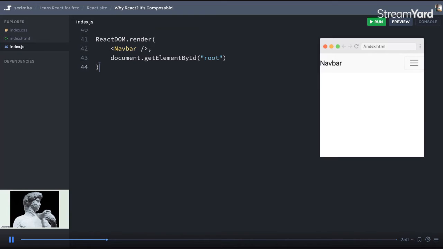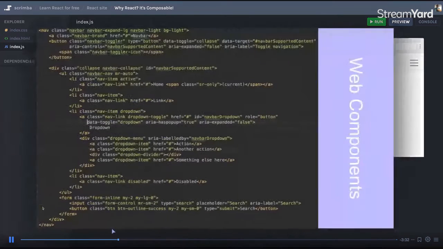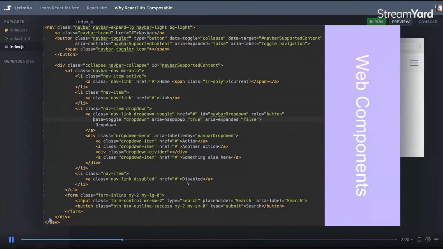Let's look at an example in actual web development. What I have here is copy and pasted from the Bootstrap website. If you're not familiar with Bootstrap, that's really not important right now, but it's enough to know that these 30 or 40 lines of code, copy and pasted from the Bootstrap website, represent a navigation bar that is pre-styled.